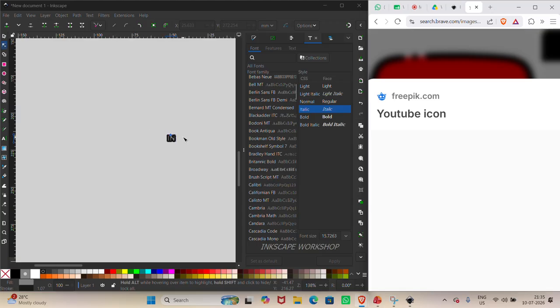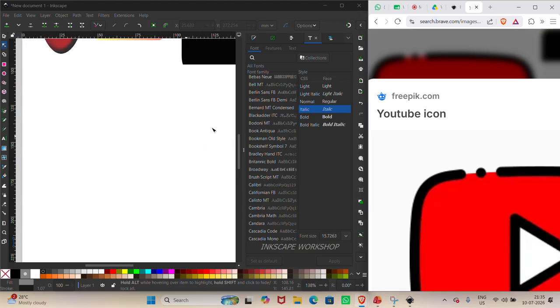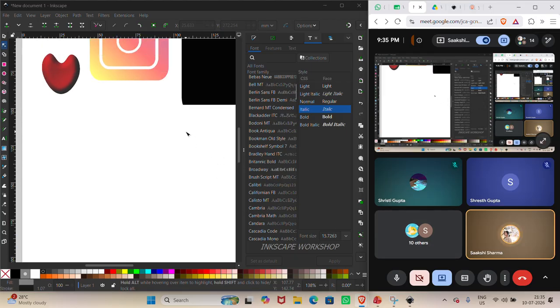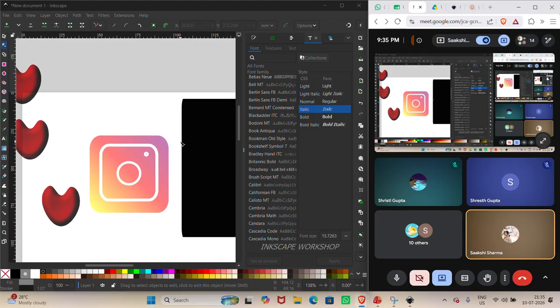So till here, do we have any doubts regarding the grouping which we did, the text alignment, the text font, the inset, outset? Is there any doubt? No. Okay.